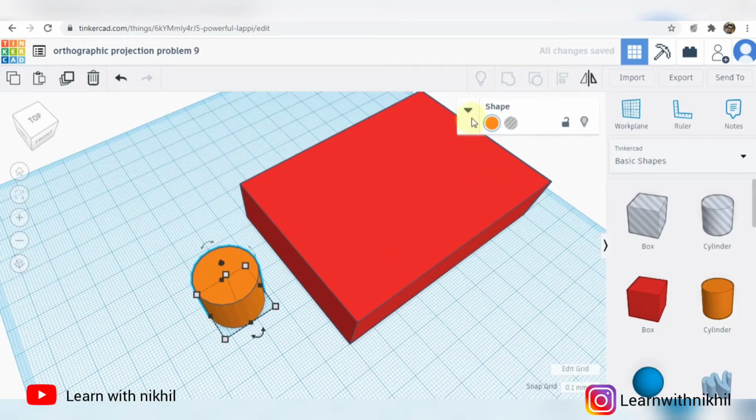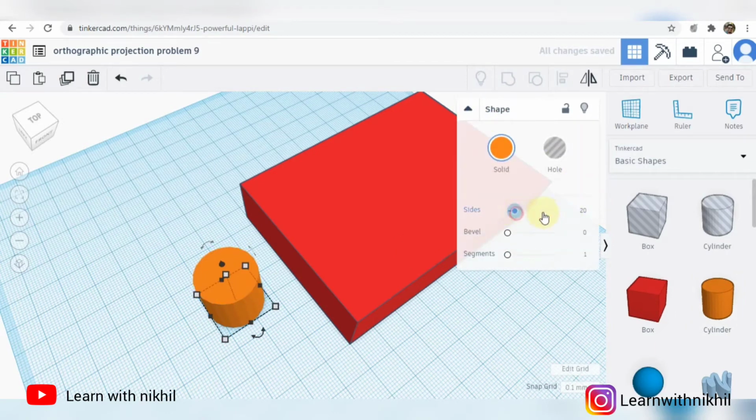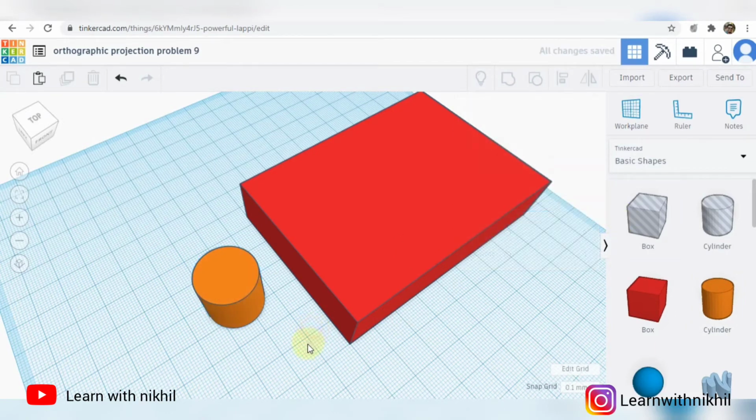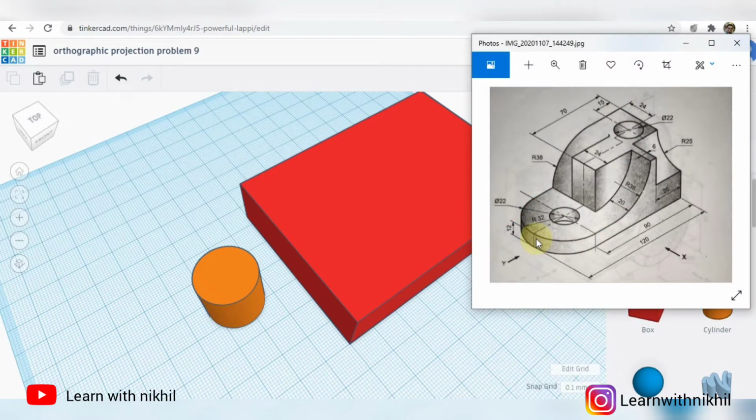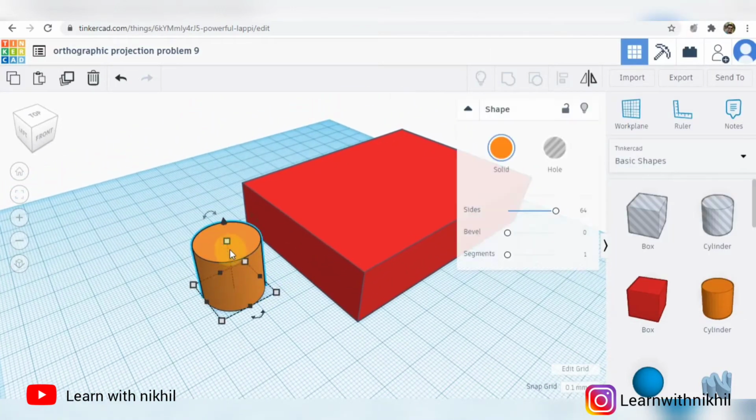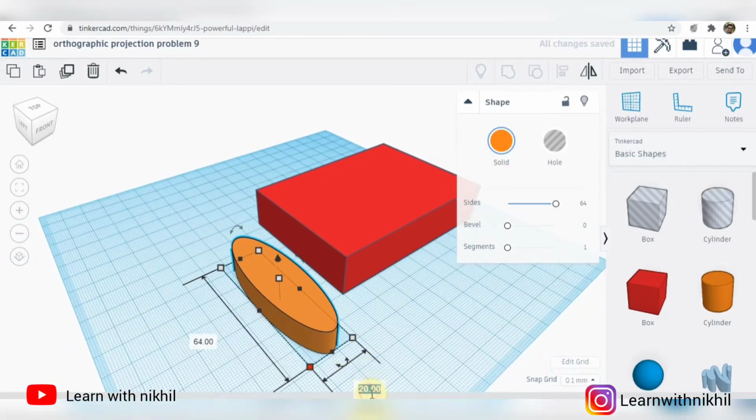Now for constructing the semicircle, take the sides to maximum, so it will be a smooth cylinder. So as you can see, the diameter is 64. So we'll put the dimensions. Height is 12. This will be 64. This will be 64 as the radius given is 32.